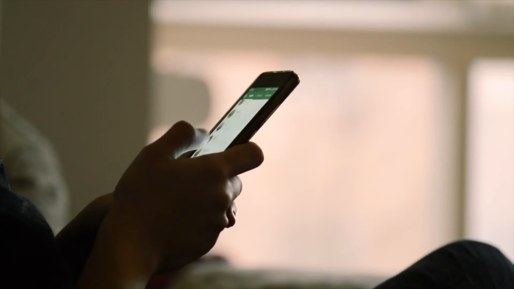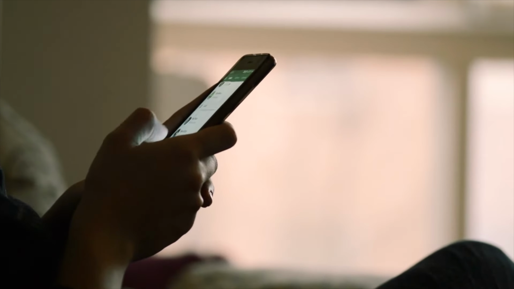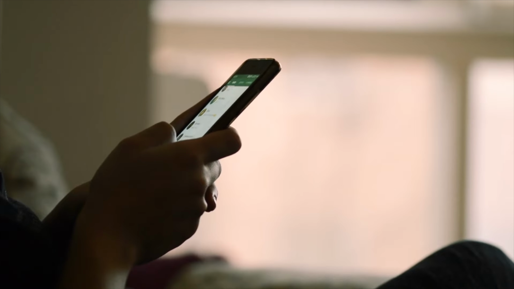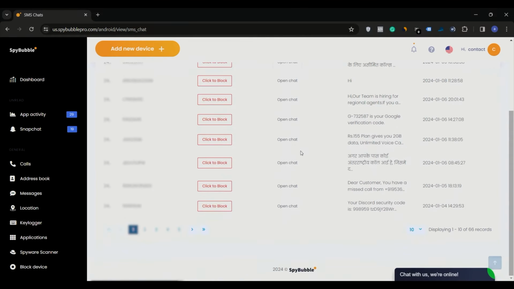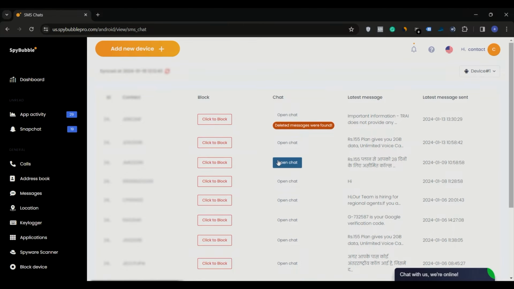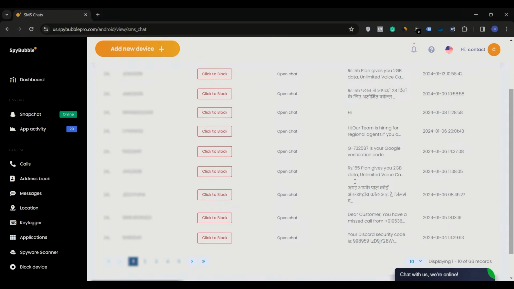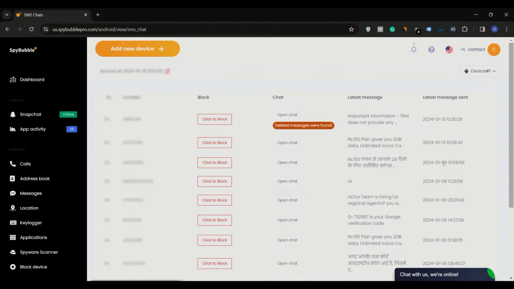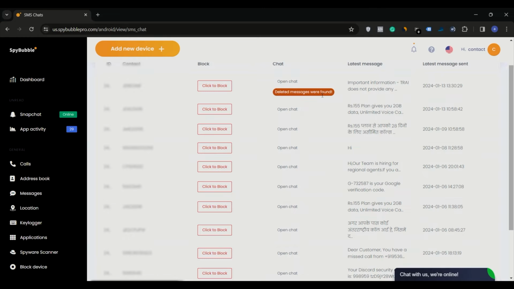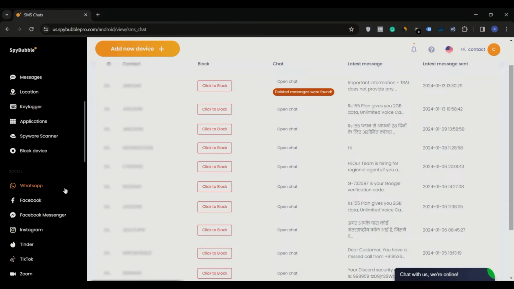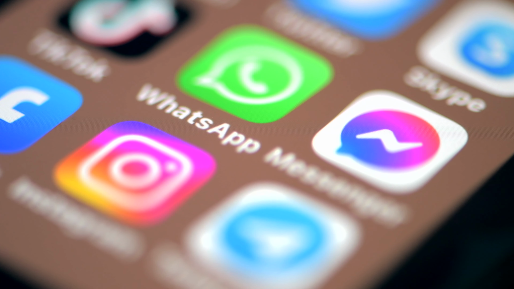Moving on to text message tracking, which is honestly one of the most used features in any monitoring app. SpyBubble Pro allows you to read all SMS messages sent and received on the device. But it doesn't stop there. It also extends to popular messaging apps like WhatsApp and Facebook Messenger. Even if messages are deleted, you can still access them through the dashboard. This gives parents a clear insight into their child's conversations and helps them detect any signs of bullying, inappropriate discussions, or risky behaviors.